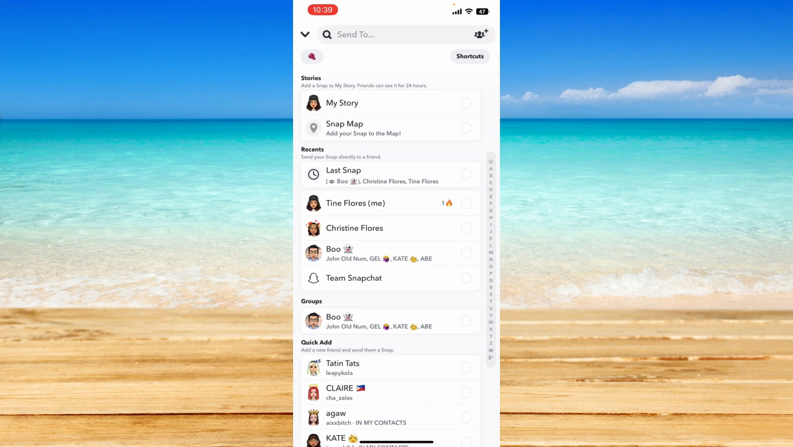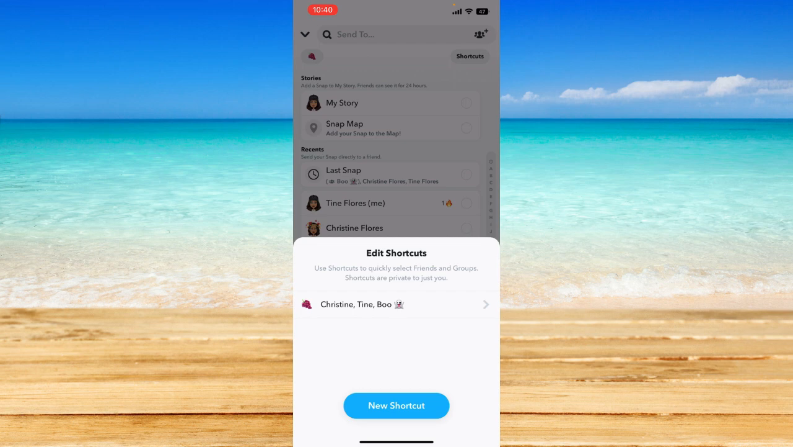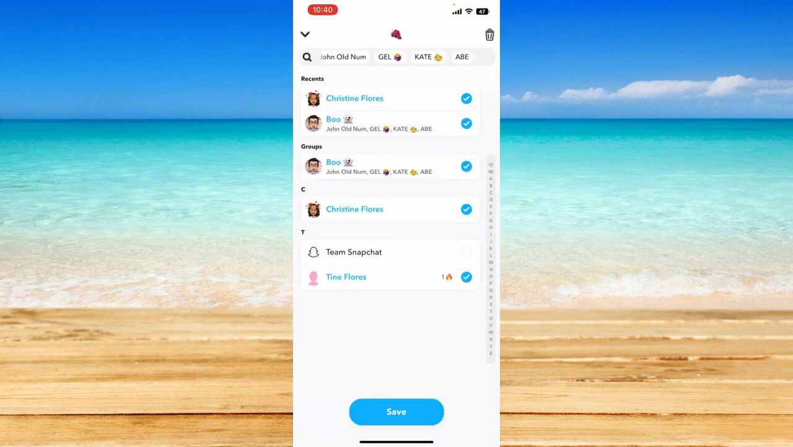So I have one shortcut right here with a grape emoji. And what we're going to do is to click on this shortcuts option right in line with that emoji. So there's shortcuts right here. After you have selected that, just click on the specific shortcut that you want to delete. So I'm going to delete this one.